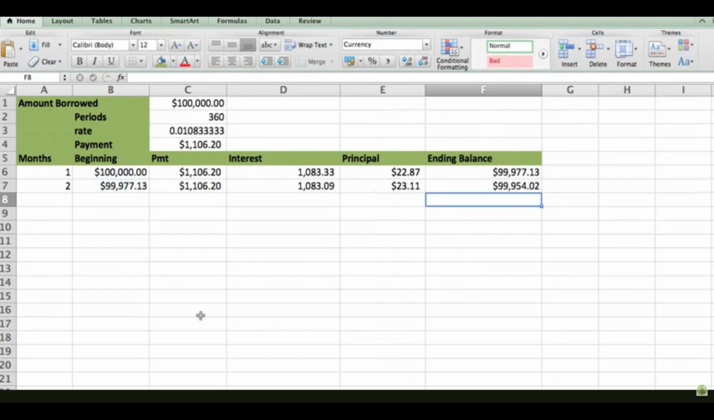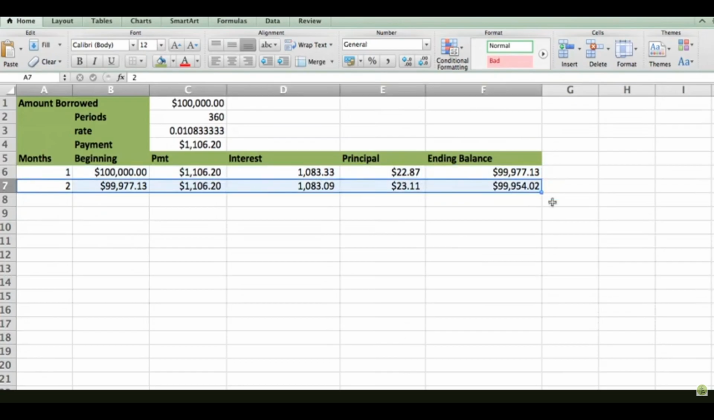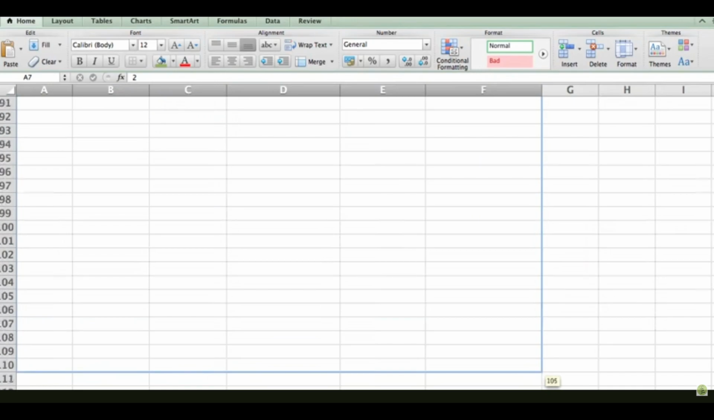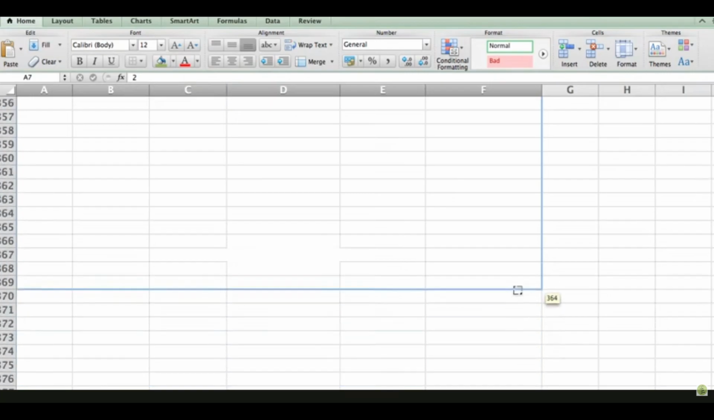Once you build the second row, go ahead and shade it and go all the way down to 360, and you can see on the right side I have the numbers all the way to 360. I'm almost done. I pass it.